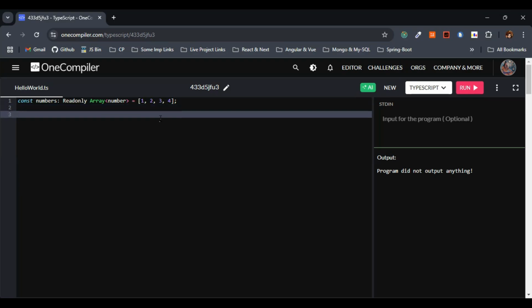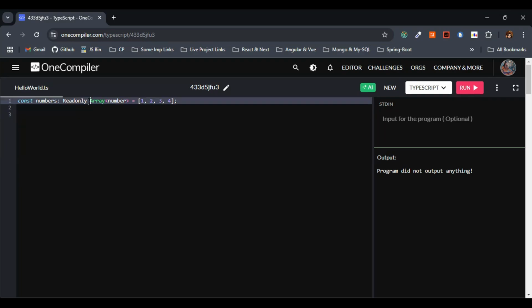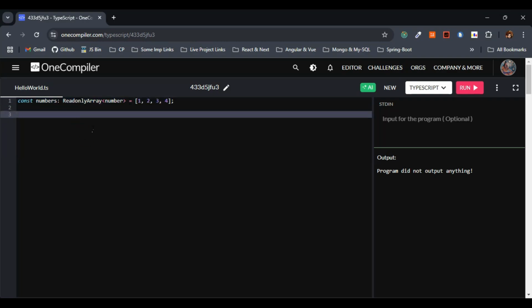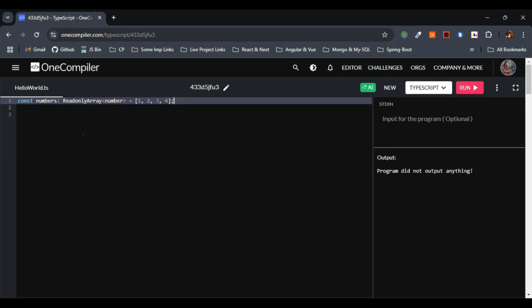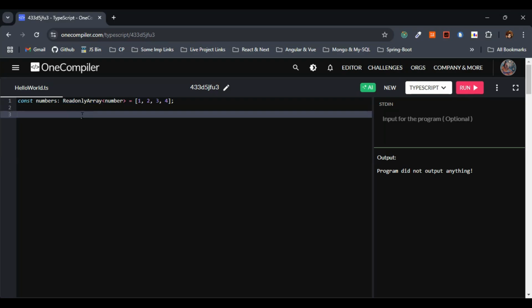So here, if I try something like push, if I try with the push property, so if I try to push some number, I mean add some number at the end, we have to get the error, right? As this one we have clearly mentioned this is a read only array. So why I have left the space here, this has to be this one, this is fine.